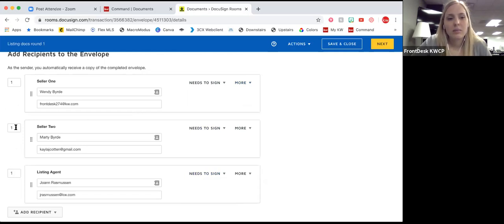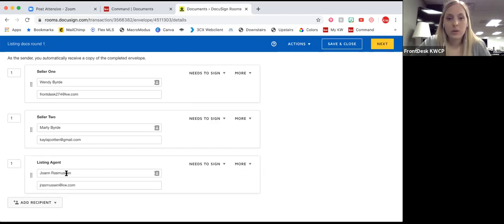And then this column here with the ones, so this is neat. I like to call these waves. So these number ones mean that all 3 of these people are going to receive these documents in the first wave, all at the same time. But if for some reason I wanted myself, Joanne, to not sign these until I've made sure that both of my clients have signed them, I can change my 1 to a 2, and now I'm going to get it in the second wave. So I'm not going to get this until Wendy and Marty both sign it. So this is really useful.